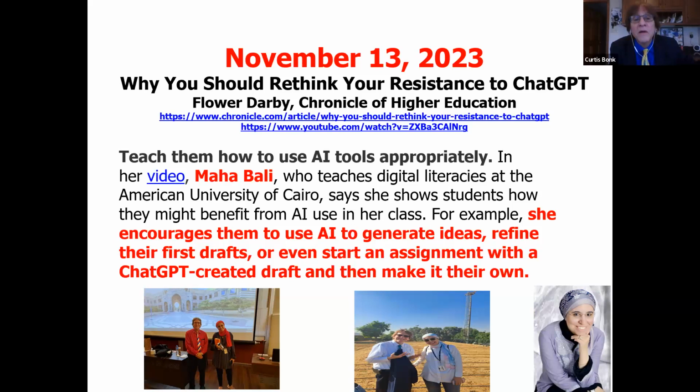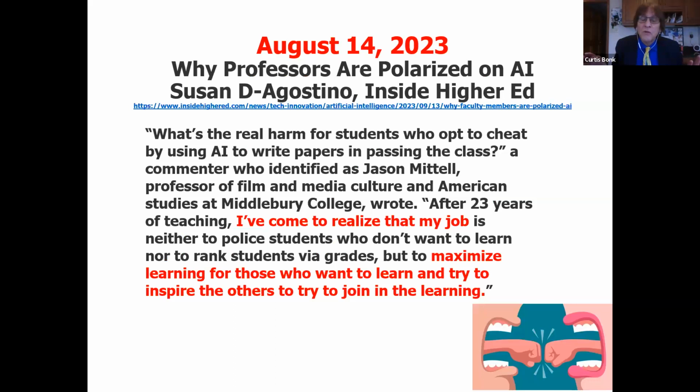I like this quote from Middlebury College, I should say now. What's the harm for students who opt to cheat by using AI to write papers and passing the class? Asked Jason Mittell, film professor and media culture professor of American Studies at Middlebury College. After 23 years of teaching, I've been here 32 years, a little longer than he was there, I've come to realize that my job is neither to police students who don't want to learn nor to rank them via grades, but to maximize the learning for those students who want to learn, to try and inspire those others to join in that learning quest. So the focus is on motivation, which is today's focus as well. How to inspire, how to foster passion, volition, intrinsic motivation, and so forth.